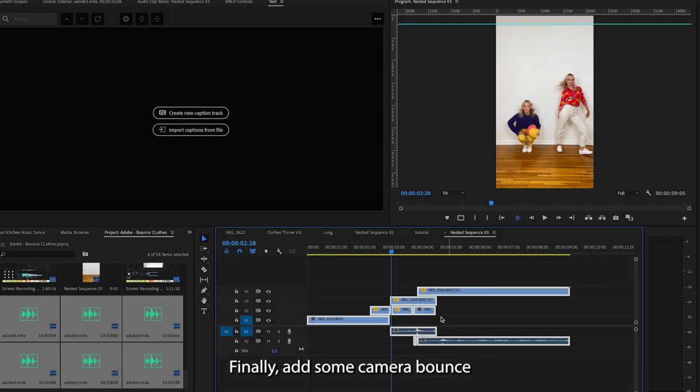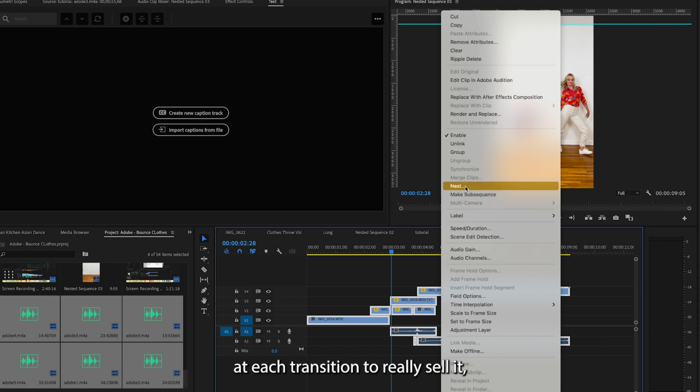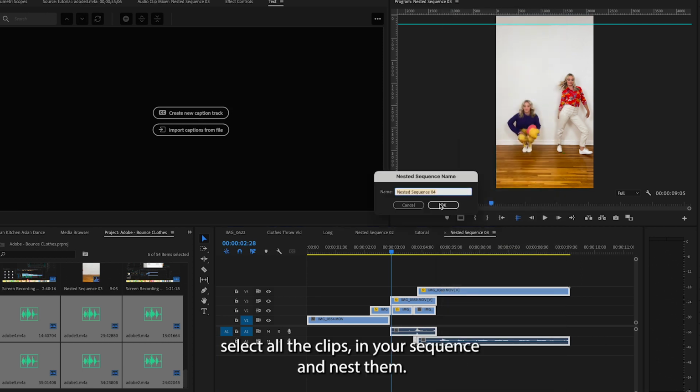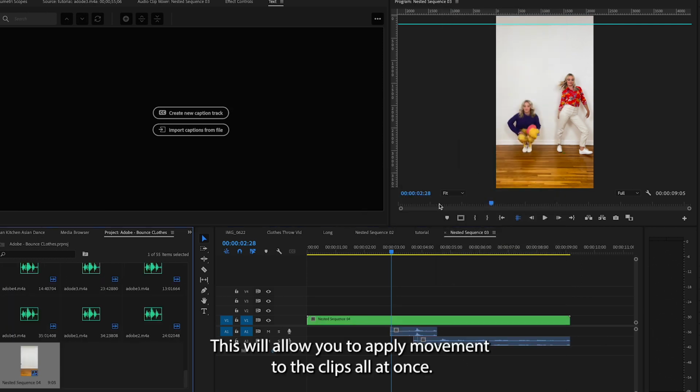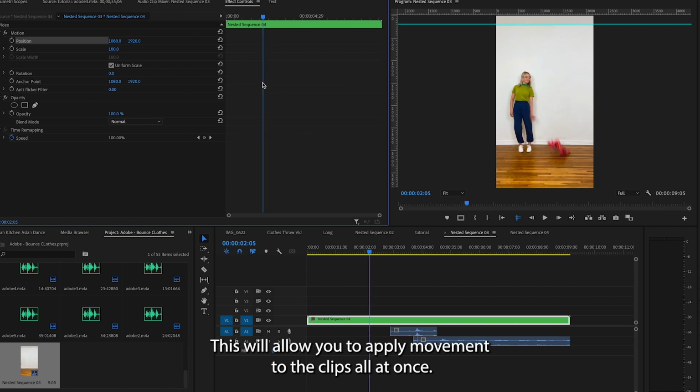Finally, add some camera bounce at each transition to really sell it. Select all the clips in your sequence and nest them. This will allow you to apply movement to the clips all at once.